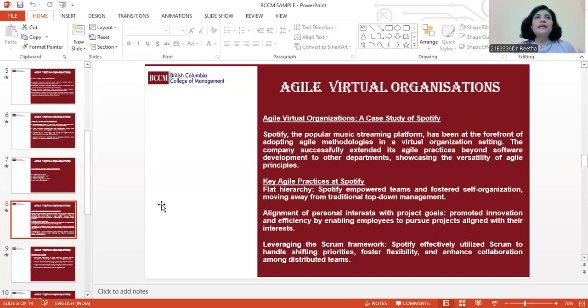So, what are the key practices as far as Spotify is concerned? They have a flat hierarchy. There is no hierarchy based on top to bottom. It is flat in nature. So, they empower teams. Anyone can interact with any other team. You can exchange ideas. So, it's a flat structure.